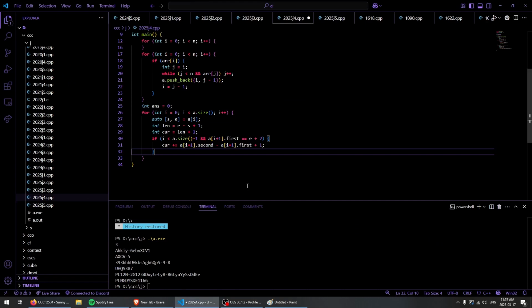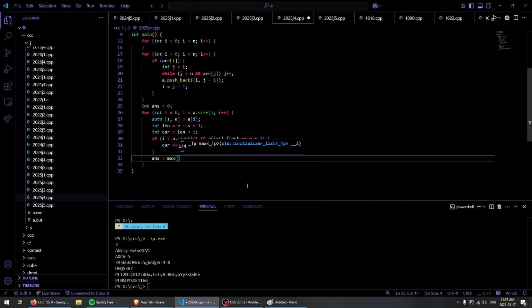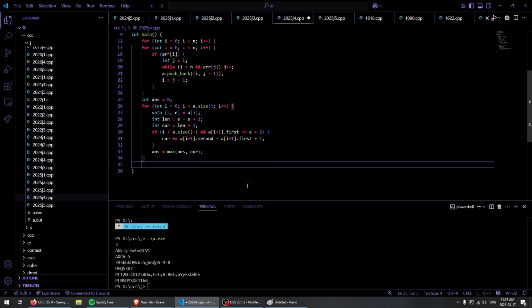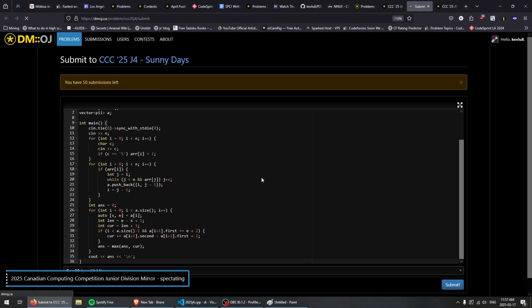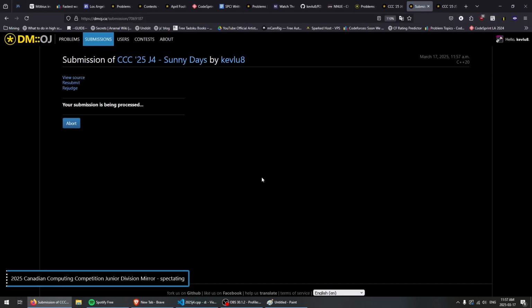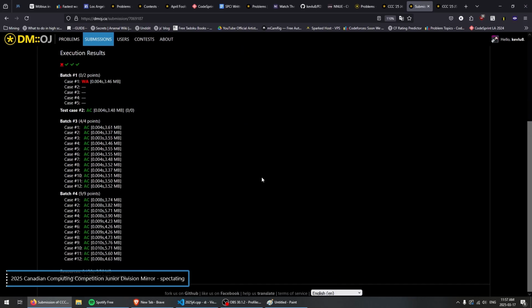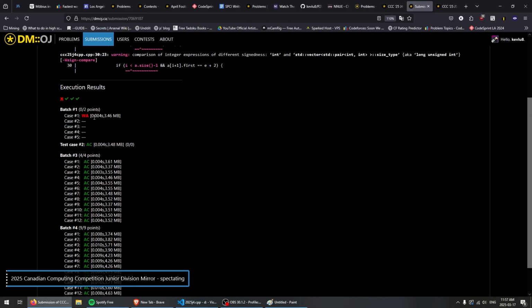So now we have this. Let's see if it works. So again, ans is equal to the maximum of ans and current. We want the maximum possible length. So let's print ans and see if this works. So for example, input, and it gives us 4. Great. And let's submit it then. Huh. Okay, so we pass almost all of the cases except for the first few.